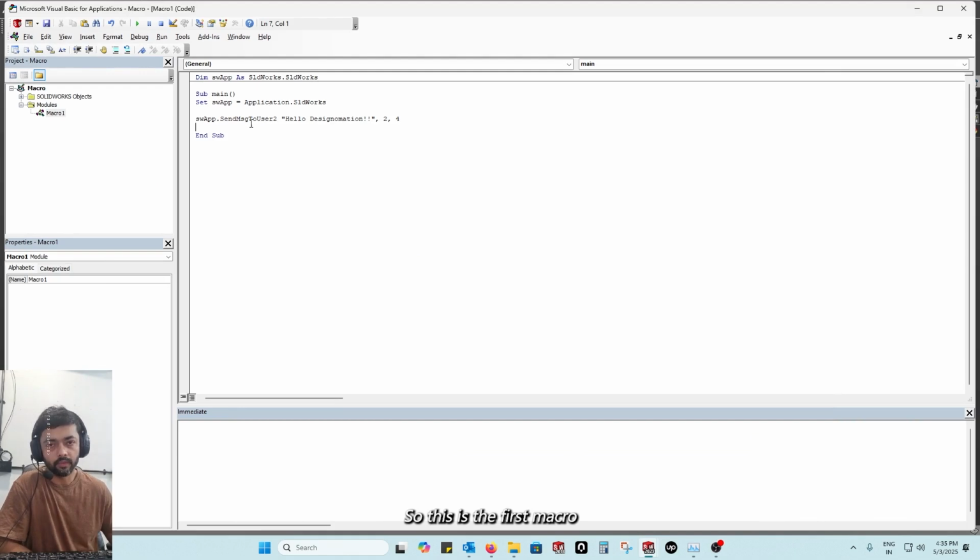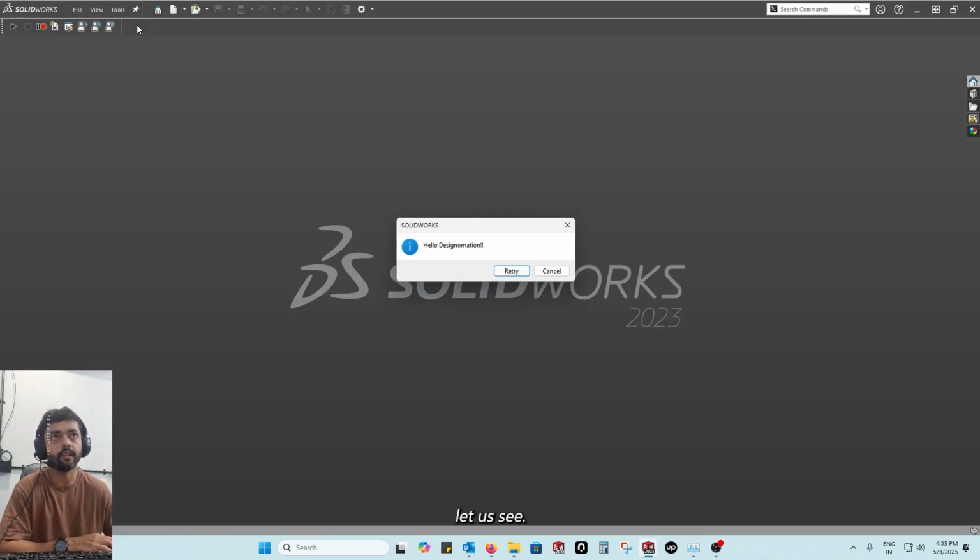Okay, so this is the first macro we have written. Now how to run this macro? You can see here the green button. You can either use F5 or hit this button and you can run this macro. So let's just run this sub. Let's hit. You can see here Hello Desinomation. The symbol is also here, the information symbol. The button is also here for retry or cancel.